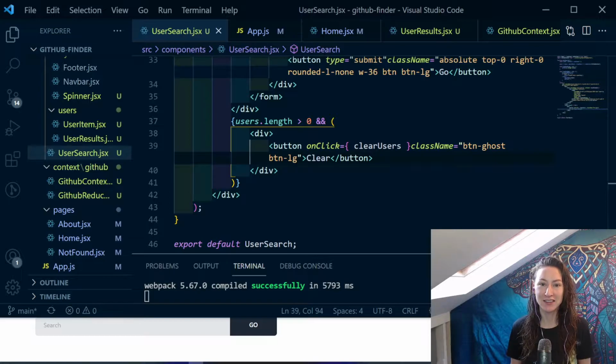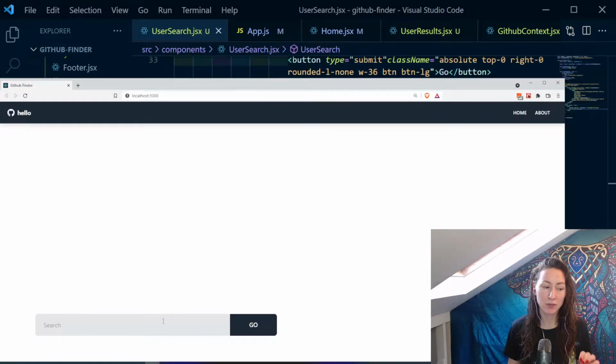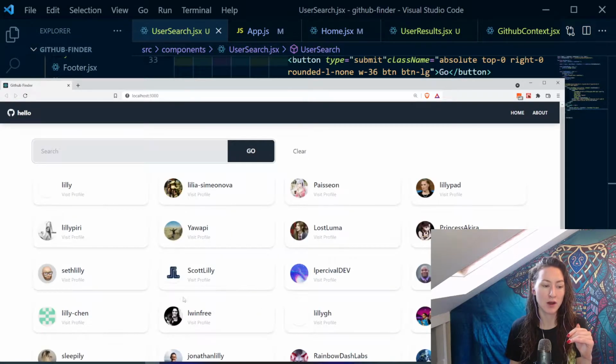Today's day 97 and yesterday we set up all of our functionality on our GitHub Finder here. Well, we set up our search and clear functionality. So if we search for a new user here, this is hitting the GitHub API. We get back our list of any GitHub users with the name Lilly in it, and then we can clear the list as well.